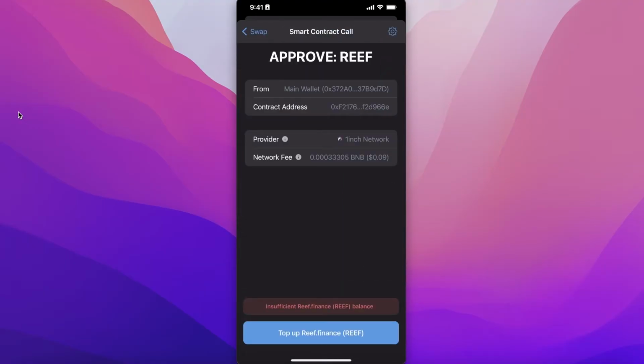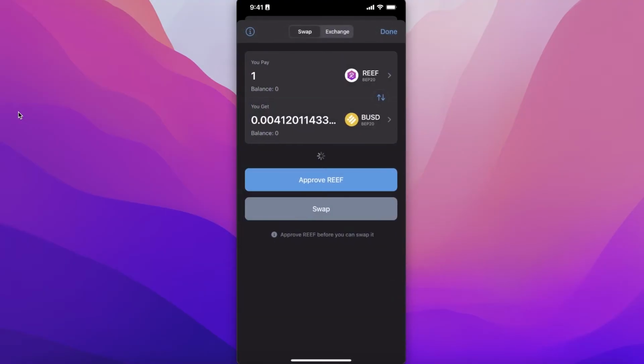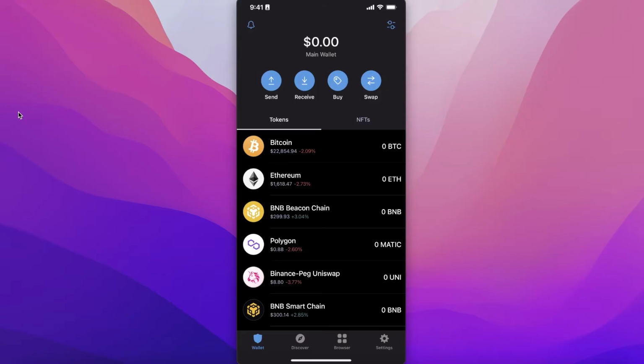So over here you have your smart contract call, and then you can go on ahead and trade that into your actual exchange, and then from the exchange you can withdraw it onto your bank account or any other crypto wallet or token as well.